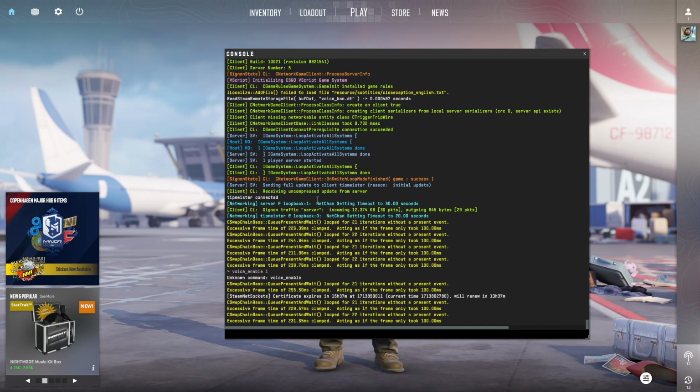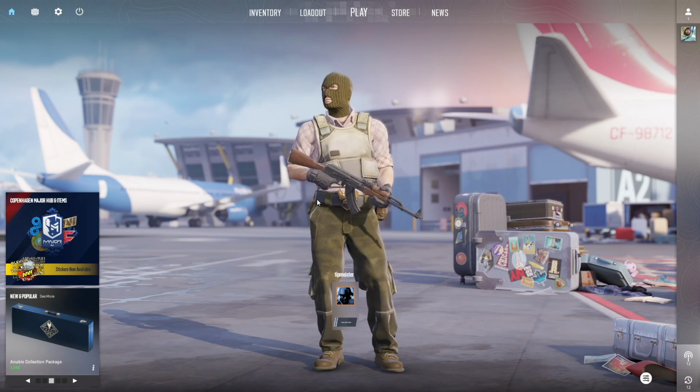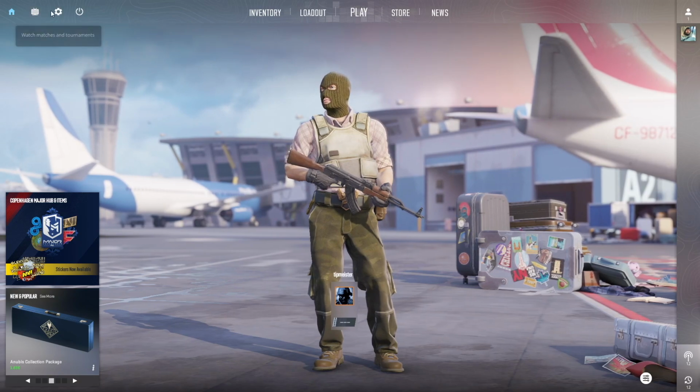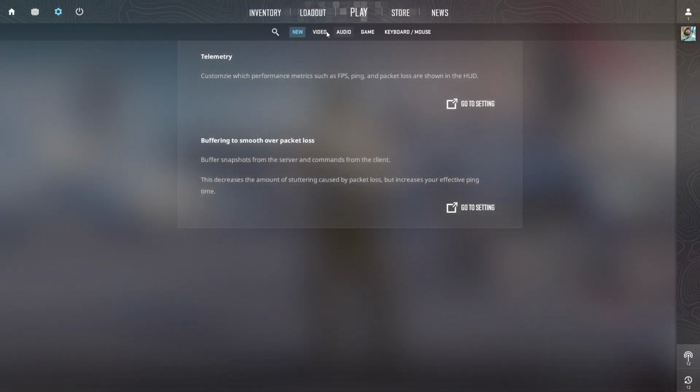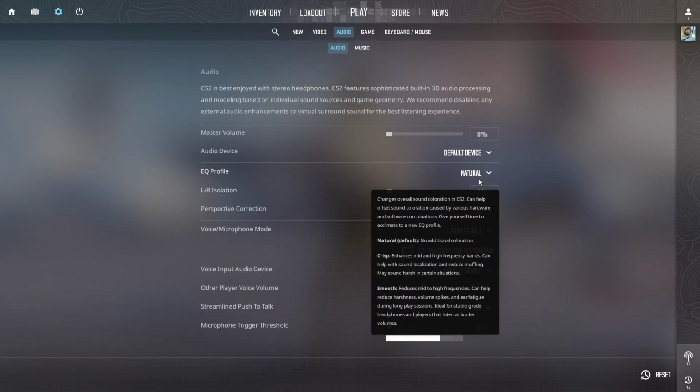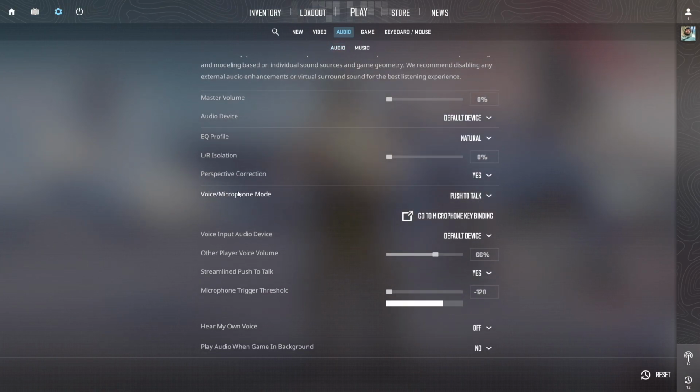So after you do that, open your game and open your console and insert this command right here, voice_enable 1. So after you do that, just go to the settings option right here, go to audio settings, and right here on voice microphone mode, you have to disable push to talk and then enable push to talk again.